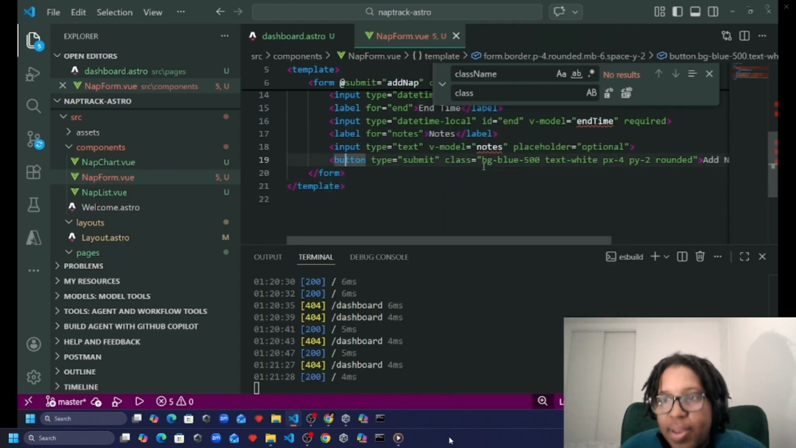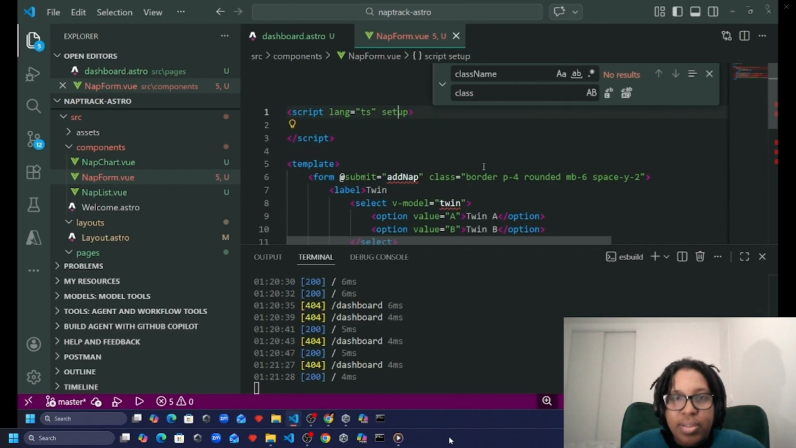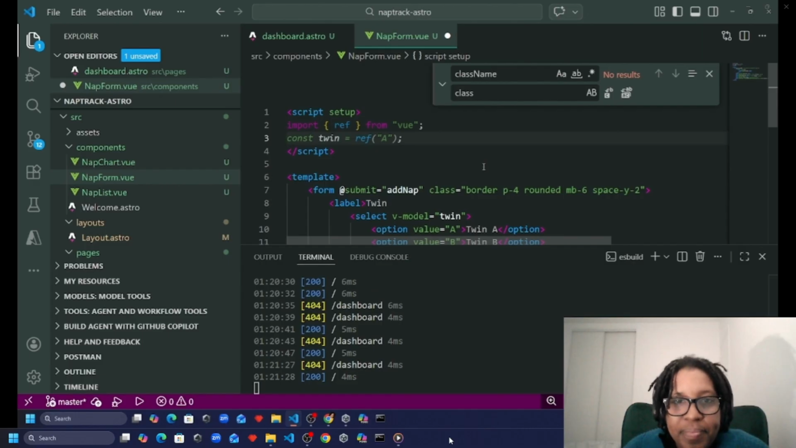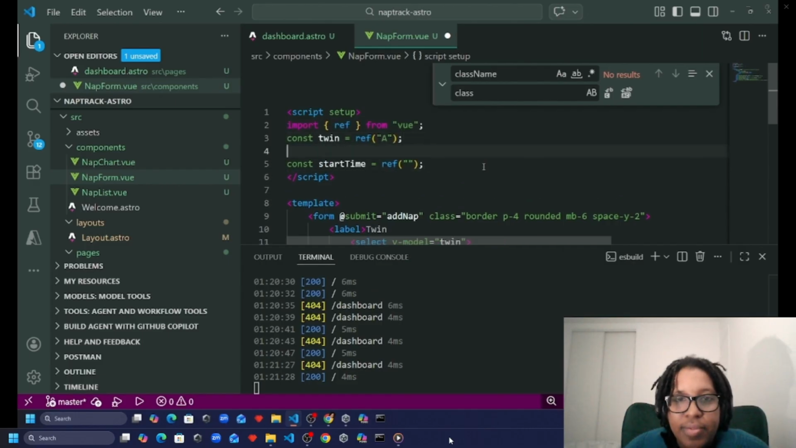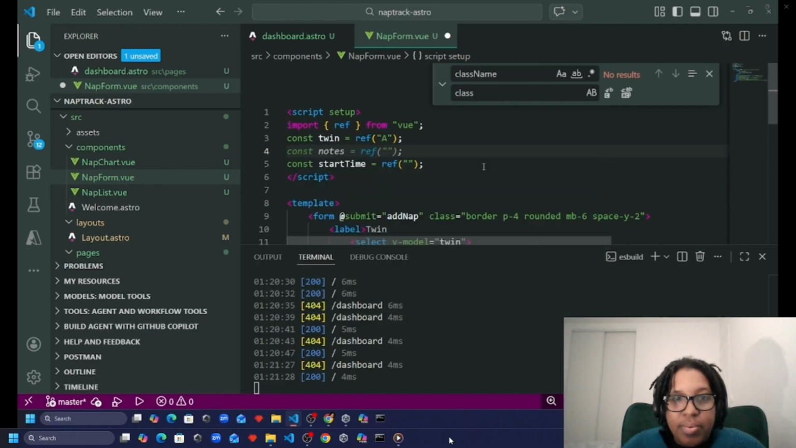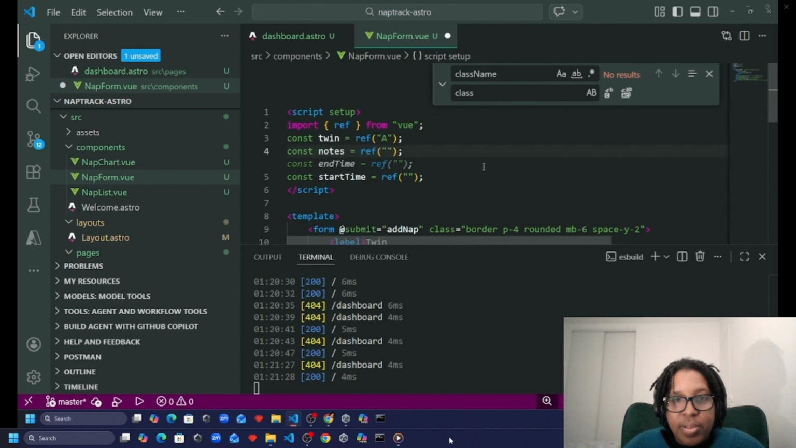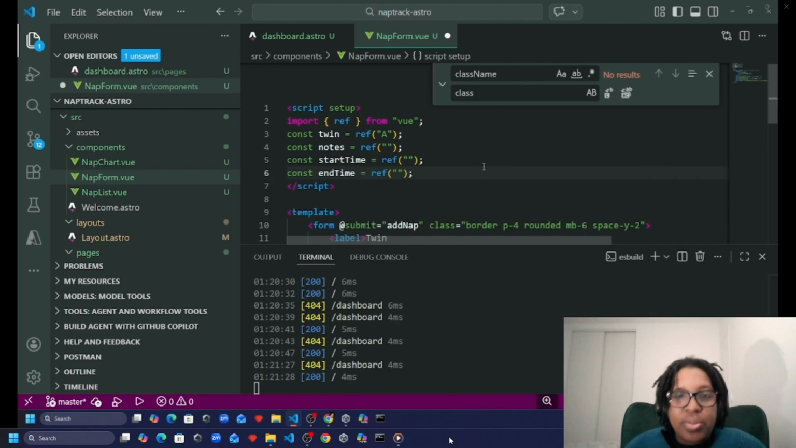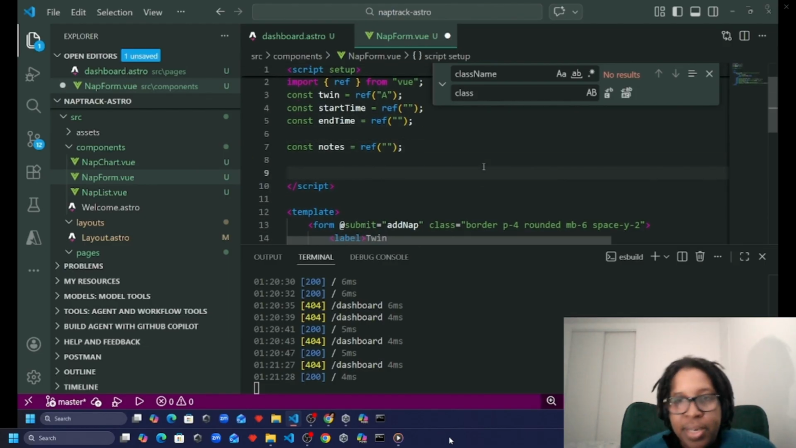Okay, so now that we have that, now we'll do the script setup, and that will be adding all what we need for the app to work. So we have constant start time, notes, end time, and these are just references, and they're dynamic, so it changes. Obviously by default it's going to be twin A, but obviously you can change it to twin B.